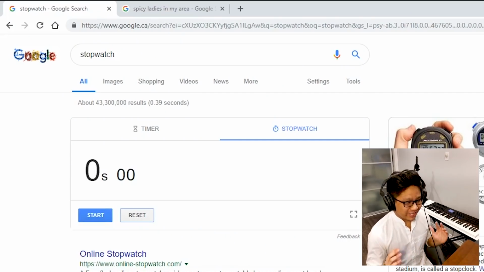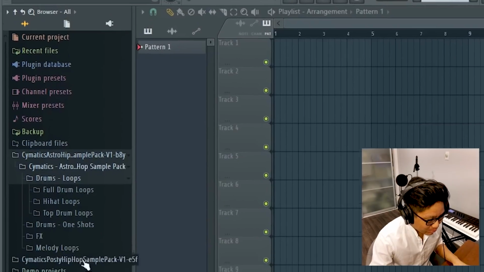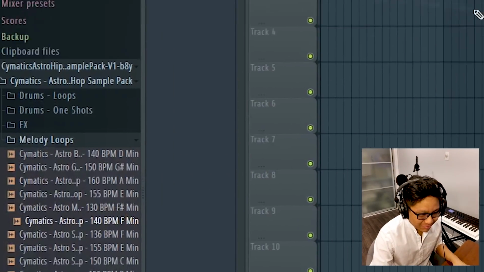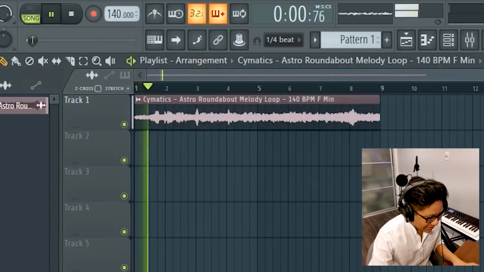So we have the stopwatch right here. We're gonna make a beat in 1 minute. 3, 2, 1, go. Says 140 F minor. Okay.